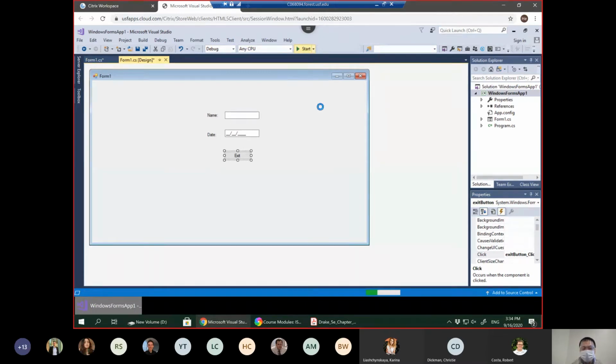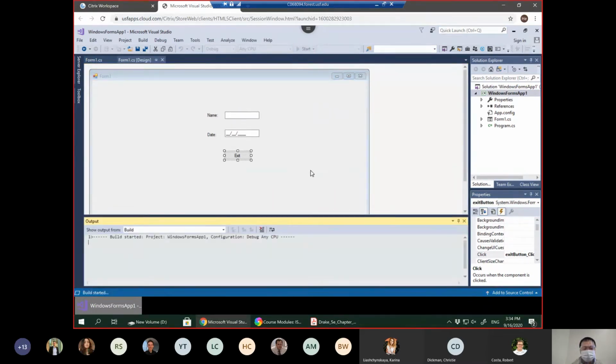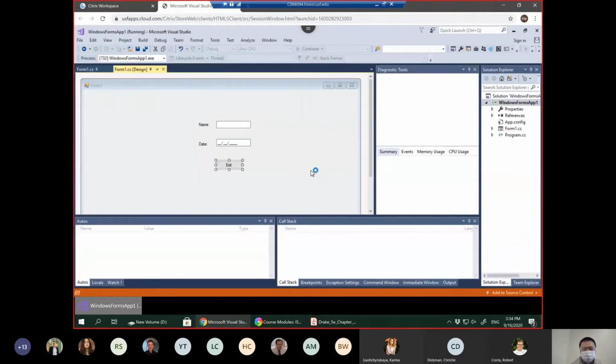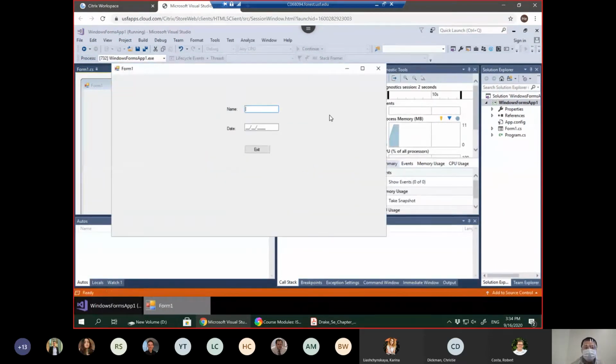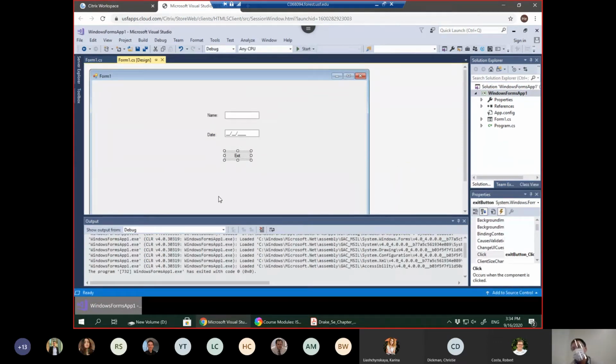Now let's try if it works. When I click start, you can see the application is running, right? Before this revision, when we click the exit button, nothing happens. Now we have made the changes. You click the exit button, the form is closed. So this is how you deal with the case.